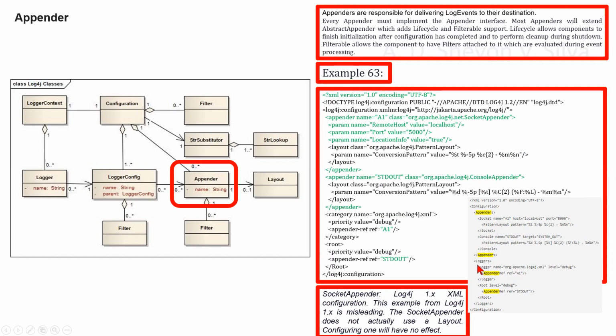Now we're considering the socket appender, the Log4j 1.x XML configuration. This example for Log4j 1.x is misleading. The socket appender does not actually use a layout. Configuring one will have no effect. This is log4j.xml.